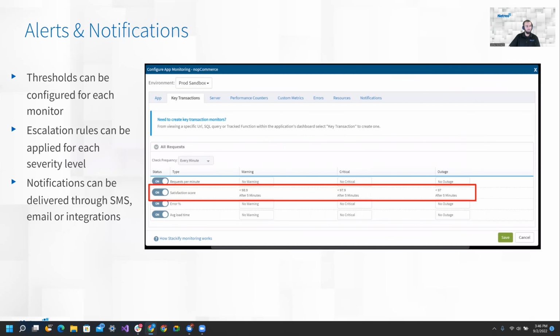And we also have alerts and notifications, which is another core part of Retrace. Being able to configure alerts for your monitored applications and services by assigning different thresholds like warnings, criticals, and outages is very helpful to being on top of application outages.